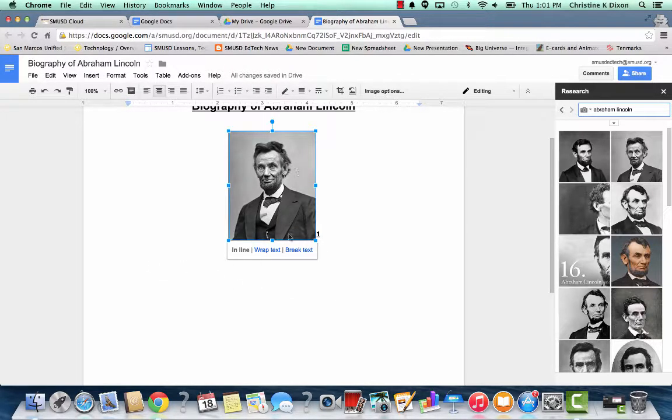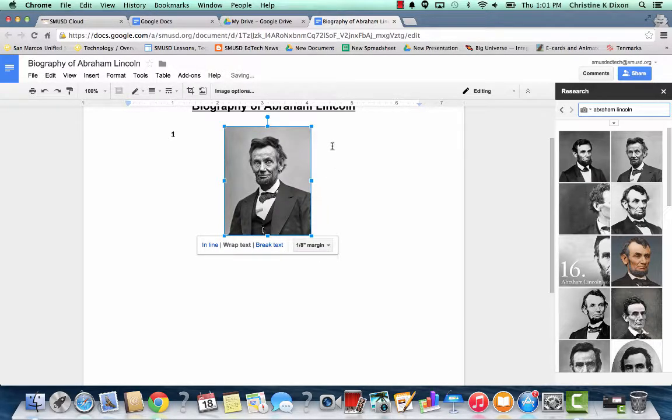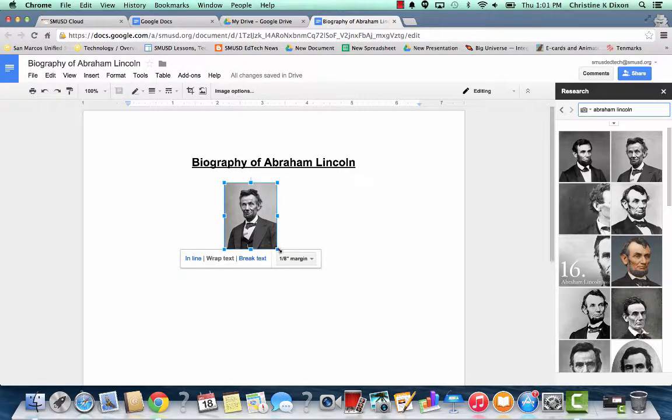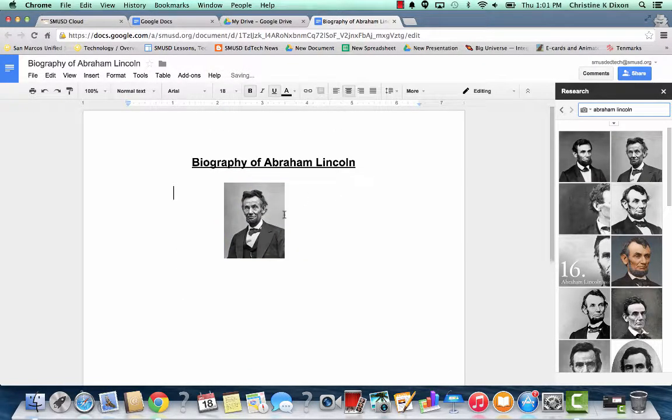And then if you click on an image and you want to wrap the text, you can click that. So that means you can have text around it. And you also can change the size. You always want to resize diagonally. Okay, so I'm happy with it like that, and I am ready to enter down, go to the left margin, and I can start typing in my report.